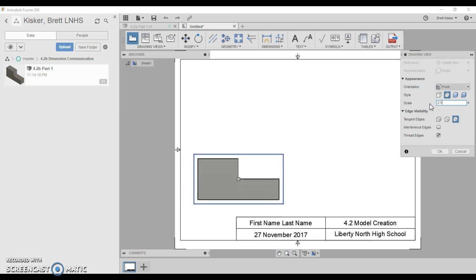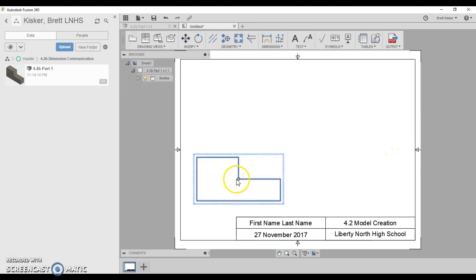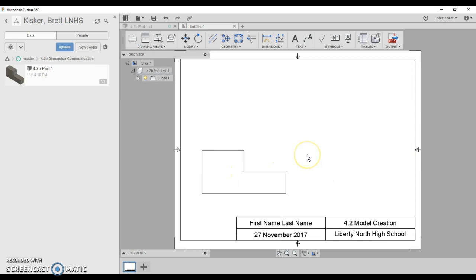There we go, 2.5. Let's use 2.5, okay? I'm just going to drag this around until I like where it is. I'm going to choose OK. I can always click on it, grab the gray square in the middle. There we go. That looks all right.